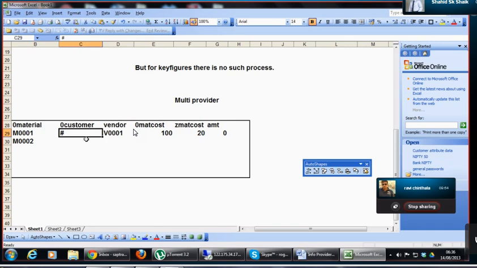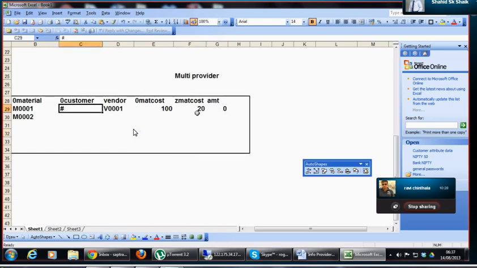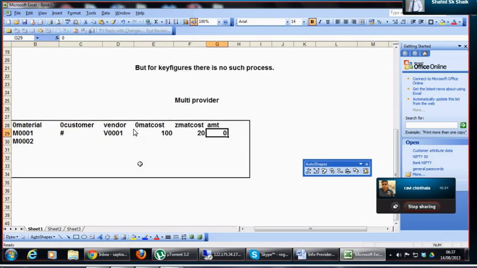So in that case, what will happen in the result of the multi-provider is, for example, you have created a query based on a few characteristics from InfoCube 1 and few characteristics from InfoCube 2. So, characteristics from InfoCube 1 have values and characteristics from InfoCube 2 don't have a value. In that case, the multi-provider will provide hash for the characteristics and 0 for the key figures. This is an important point. You have to remember that.